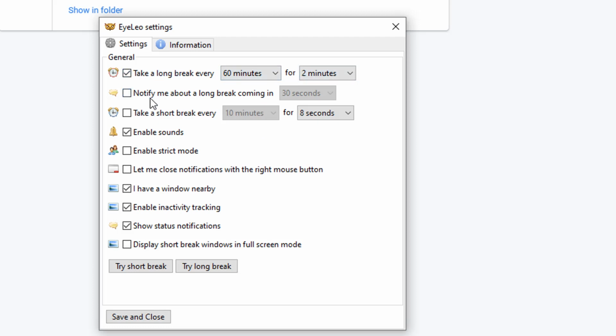Or we can also configure a short break. Take a short break, and we can make it of 20 minutes, and we can give it for 20 seconds. So we will follow the 20-20-20 rule. That means after every 20 minutes you will take a break of 20 seconds and will look 20 feet away. So that will help you to prevent dry eyes.